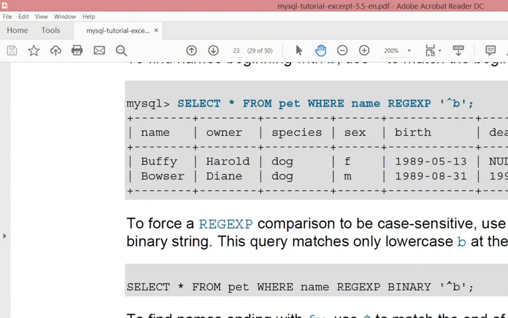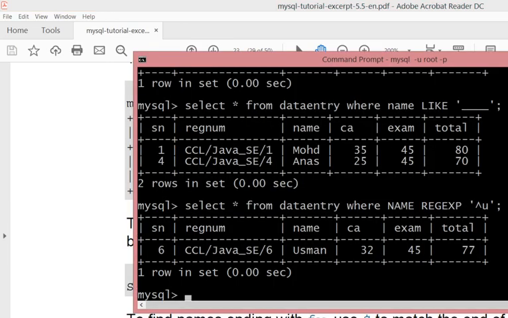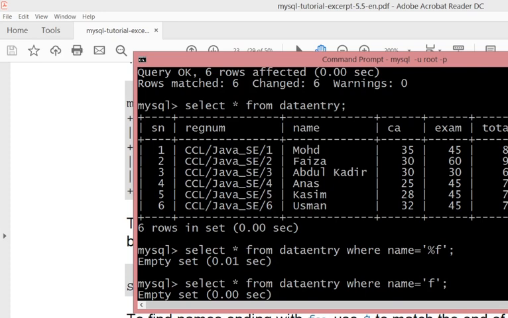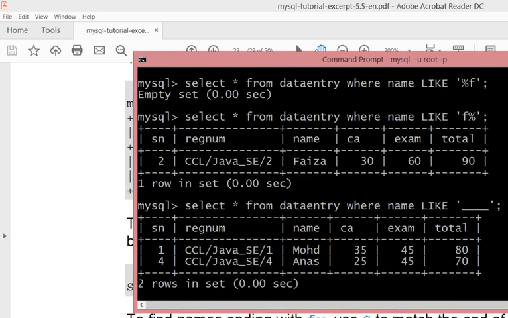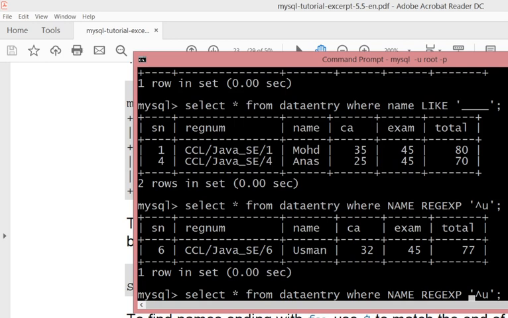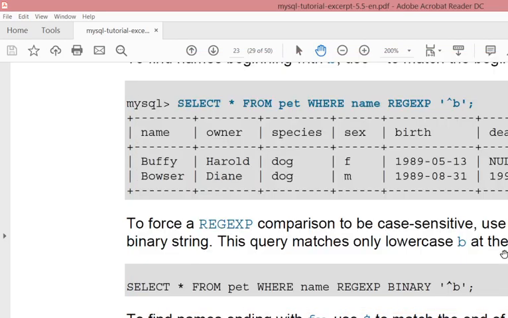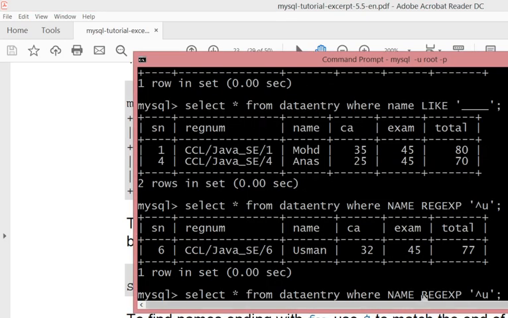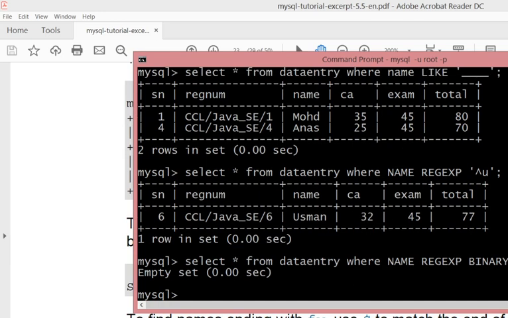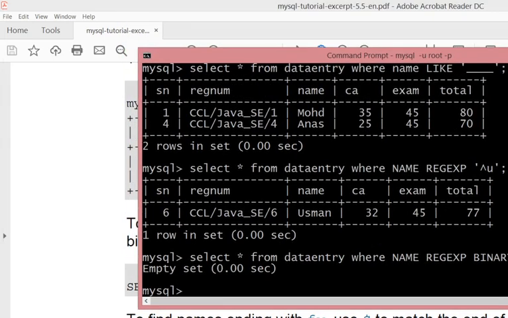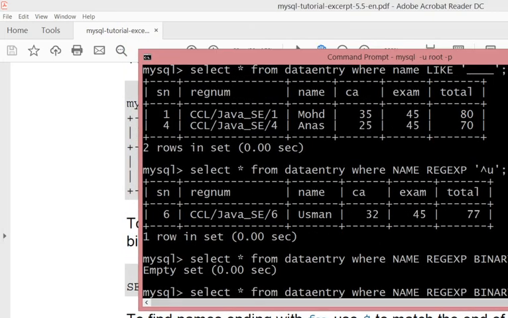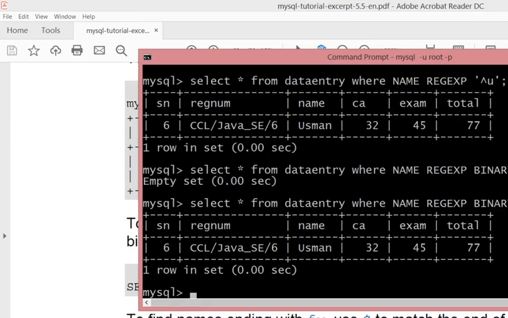And you can use it to search for case sensitivity as well. Do we have any name with case sensitivity? Of course, like this U begins with a capital letter and I introduce a small letter. So if you introduce binary before the regex value, then it will be case sensitive. I use a small letter, so it will fetch nothing. But if I use a capital letter, Osman begins with a capital letter, so it will fetch it.